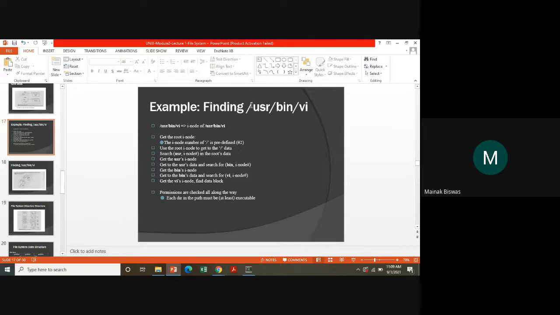So see, this is the root. This slash is represented by the root. After that, there are the following directories: user, then bin, then VI. Now from the root, we found the user's inode. From the user's inode, the bin's inode. From the bin's inode, we found the VI inode. And in this way, we try to find a data block within the VI, right? So in each of these operations, we try to find the permission of all the parts.